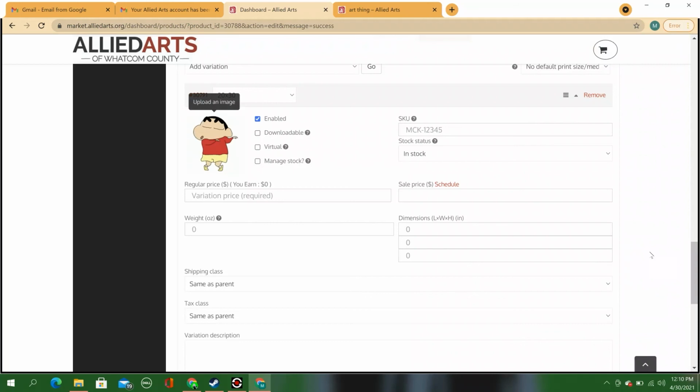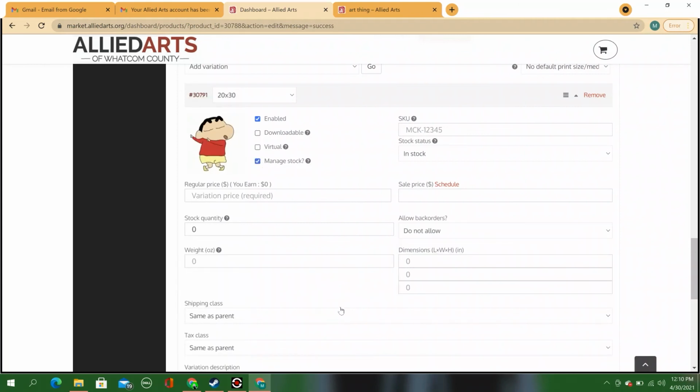Be sure to prefix your SKU with your 3-letter initials and a dash, so like before, the EAD-12345 example. Set your variation price using the regular price field on the left. Don't worry about the "you earn" value that's displayed. Commissions will be calculated by Allied Arts, not this market system. Leave the sales price field empty.